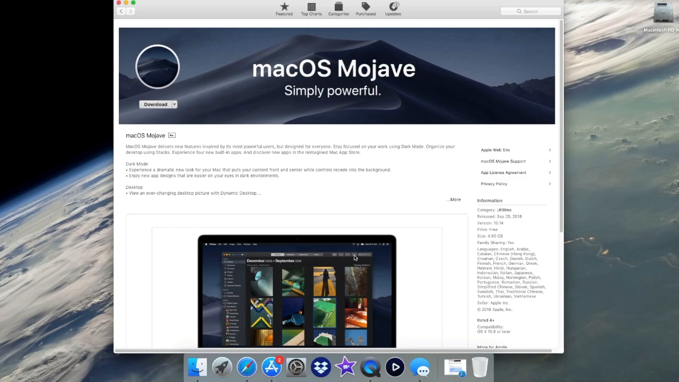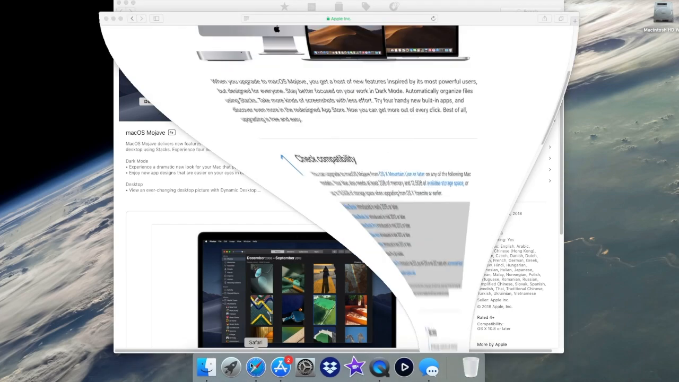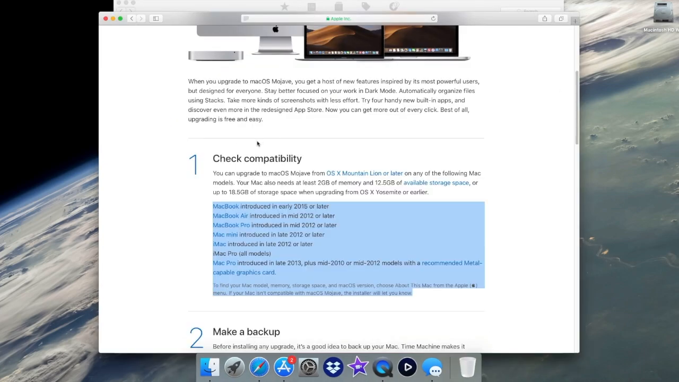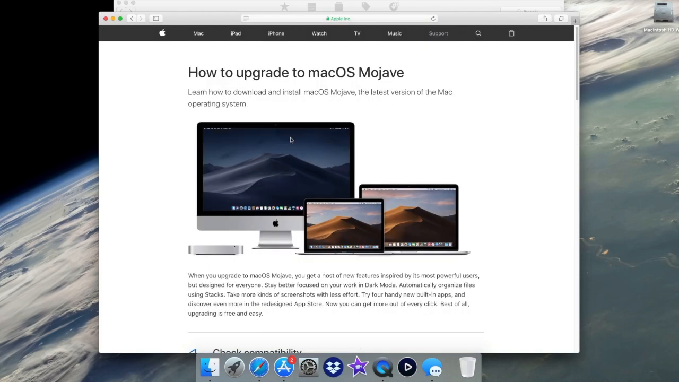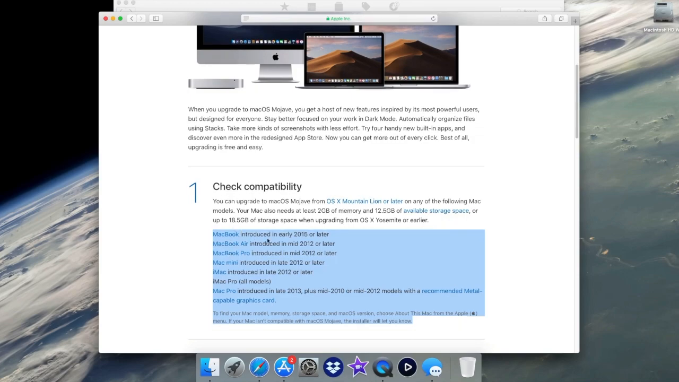Why, might you ask? Well, let's go to the problem in a quick and easy way to see why it's doing this. Check compatibility is the first thing Apple.com suggests when you try and upgrade to macOS Mojave. Here's their website. Check compatibility. Here's the Mac systems that are compatible with Mojave, and here they are right here. MacBook introduced in early 2015 or later, MacBook Air introduced in mid-2012 or later, MacBook Pro introduced in mid-2012 or later, and Mac Mini introduced in late 2012 or later.